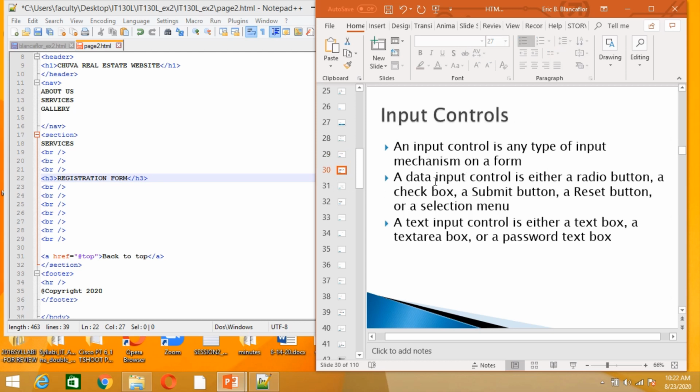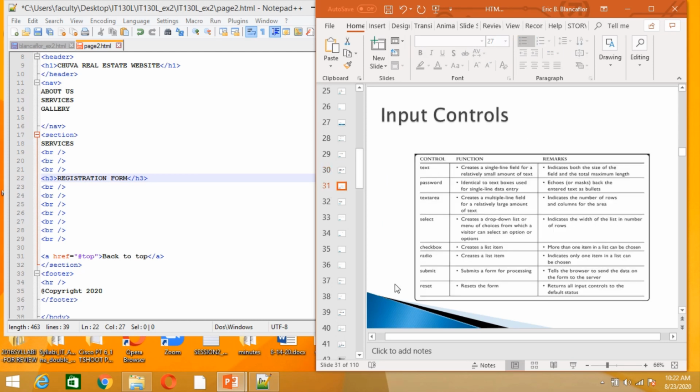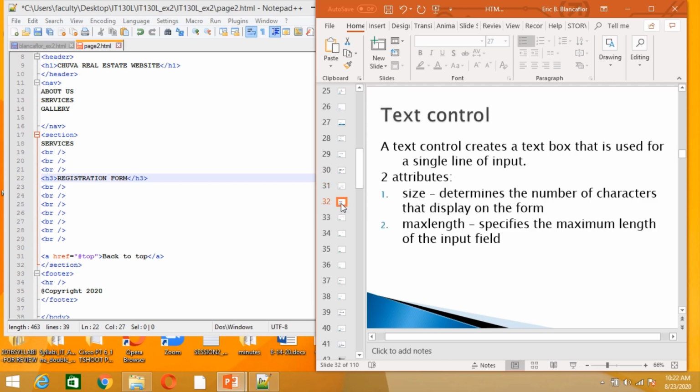Input controls may be a data input or a text input. If it's a radio, checkbox, submit and reset, where the input is there already, that's a data input. If the user is the one to input the data or the information, that's a text input, like a text box, text area, or a password text box. So I have here a list of the different input controls that we have in a form. And for us to better explore forms, it is best to cite an example.